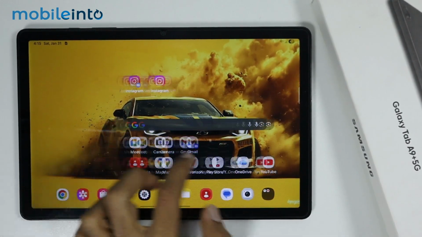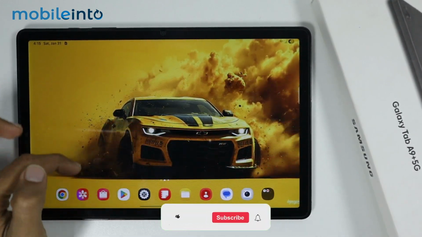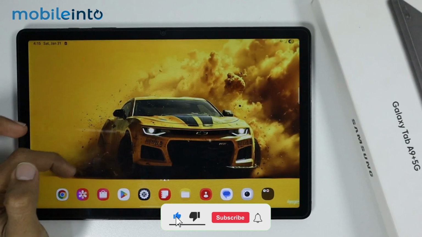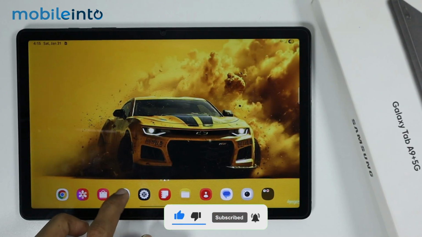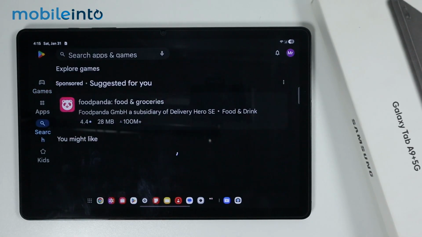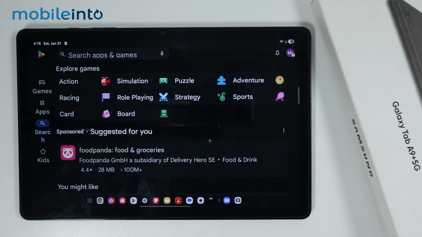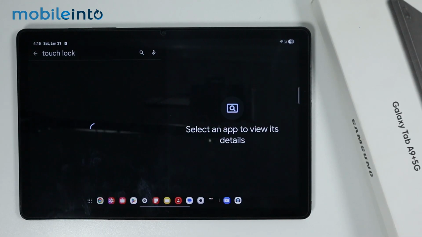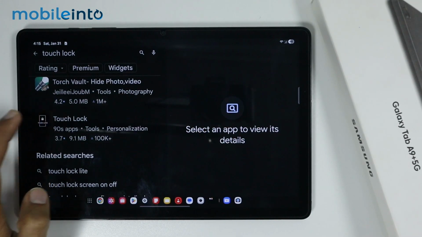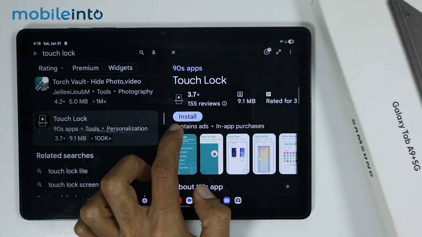If you want to disable the touchscreen on the Galaxy Tab A9 or the A9 Plus 5G, in this video I will show you how you can do that. First of all, just open the Google Play Store, then in the search bar just search this. Now just install this app on your tablet.